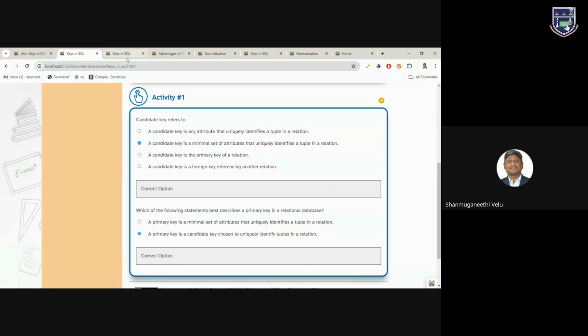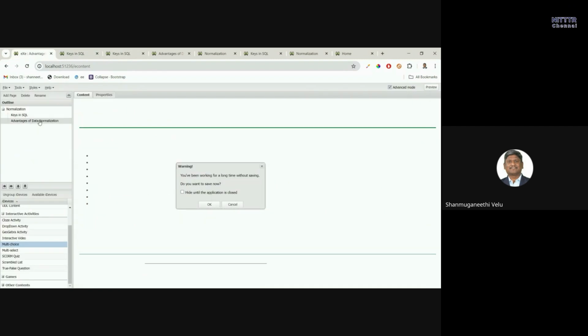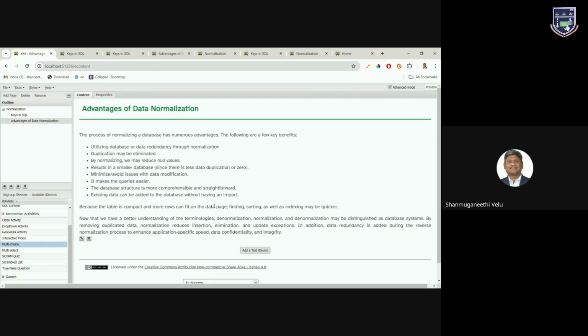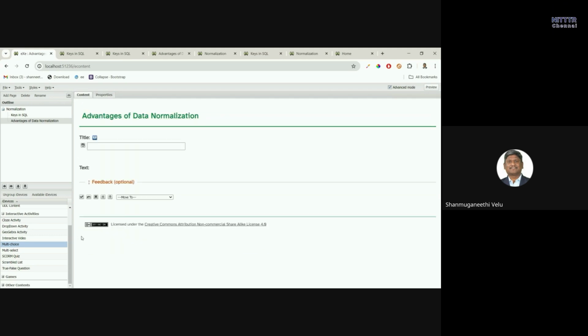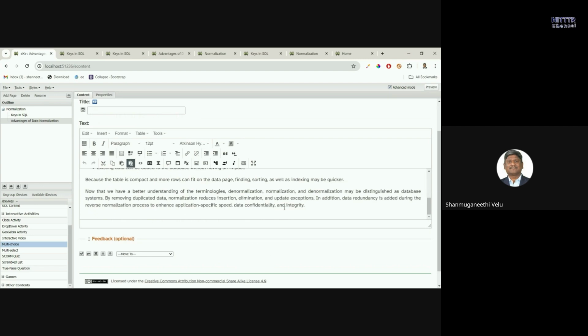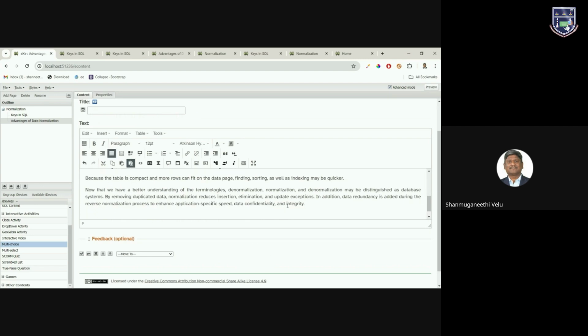I told you, suppose I go to the advantages of database normalization. Here I would like to add some more content, or I wanted to add one video. That video is a small video. I am taking one YouTube video. So now I click this edit button. Once I click the edit button, I want to add the video here. I want to ask the student to watch the video.